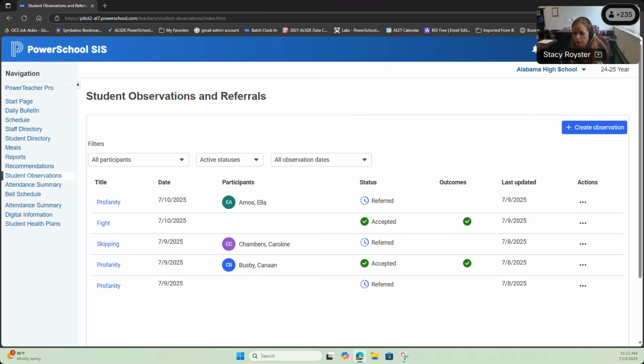Can you select multiple students at once? Oh, absolutely. Yes, you can add as many students to it as you need to. And I'm letting that sit a minute on purpose, and I'll show you why in just a minute.